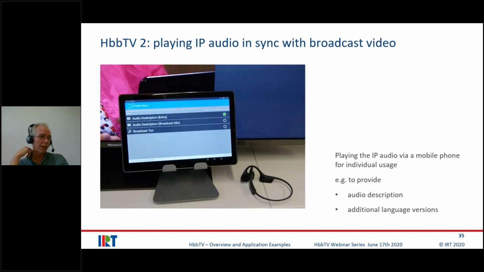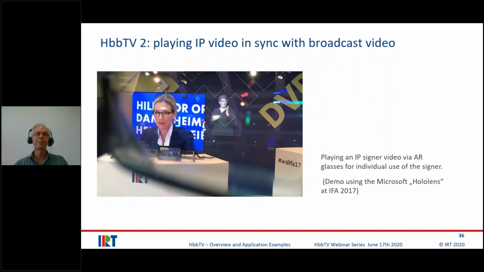And you can do this in parallel, so you can have 10 different people with 10 smartphones sitting on the couch, and each of them hearing their individual audio. So this can be done multiple times for the same TV set.